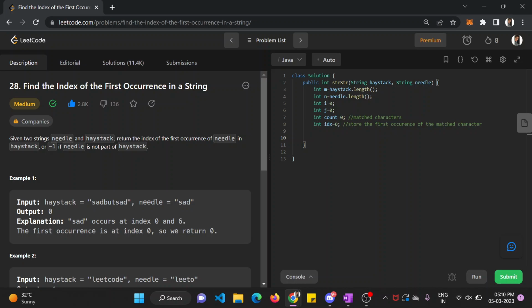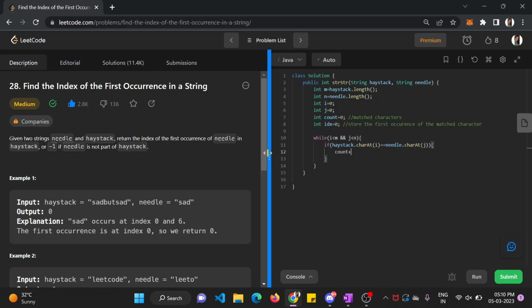So once this is done, you write the while loop. While i less than m and j less than n, if you find haystack dot character at i equal to needle dot character at j, if the two are matching, we increment the value of count. Count will become count plus plus, and i becomes i plus plus, then j becomes j plus plus, so that you compare the next characters in both the strings.